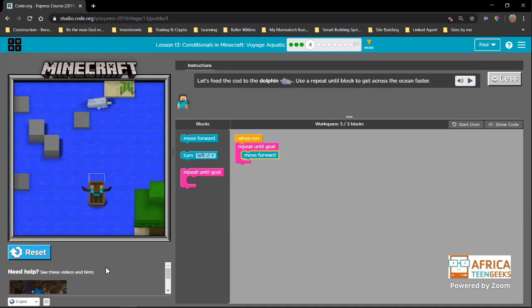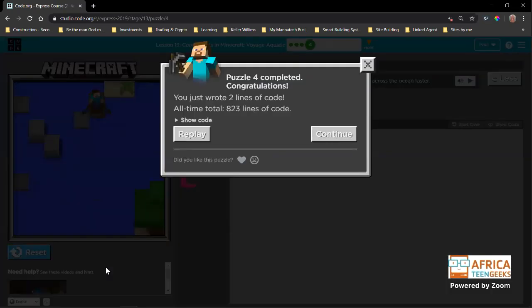Okay, so let's see. The goal of this is to feed the cod, and we can see that it has to be on top of the dolphin. Are you guys happy? Can we move on to the next one? Okay, this is still very easy.